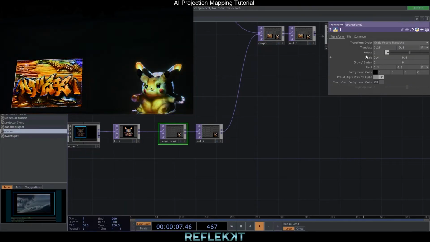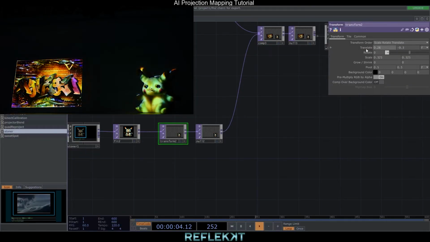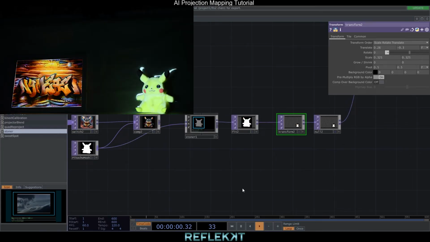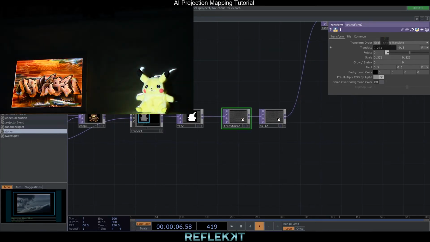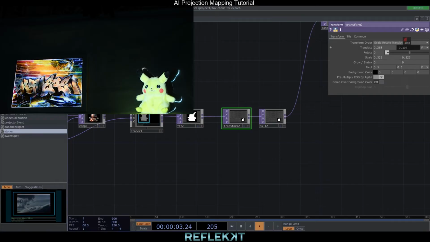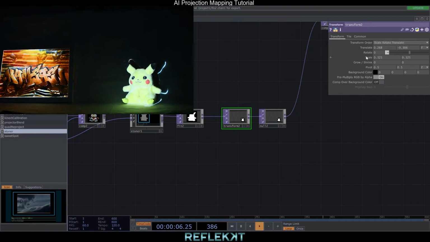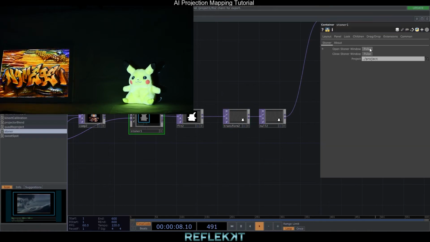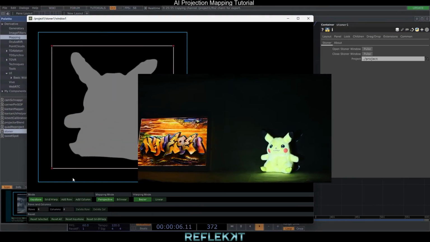Same process like before, I use the transform operator to scale and reposition the Pikachu. For the adjustment process, it's better to output the black and white mask only, so we see any light going outside of the shape easier. Let me play around here till I think it fits pretty good. Then I go to the stoner tool for the fine adjustments.